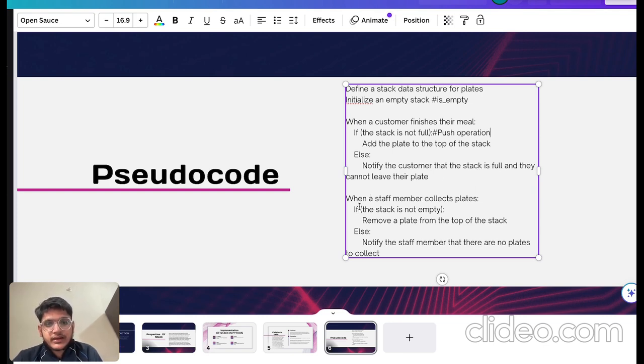Next, when a staff member collects the plates, if the stack is not empty, remove a plate from the top of the stack by using the pop operation. We have to remove the plate from the top of the stack. Else notify the staff member that there are no plates to collect. All plates were collected.